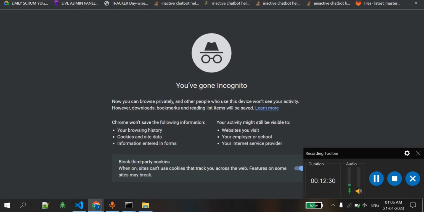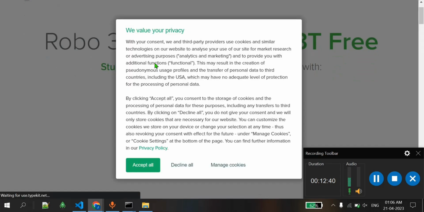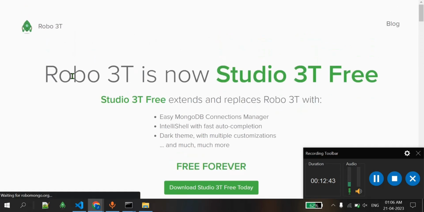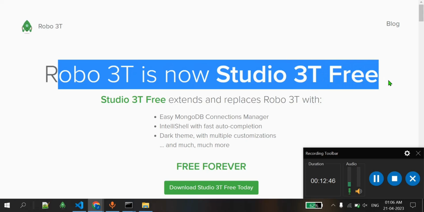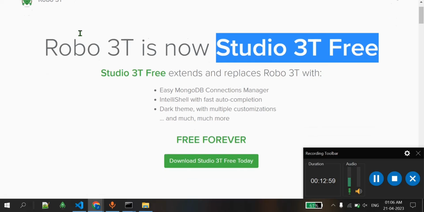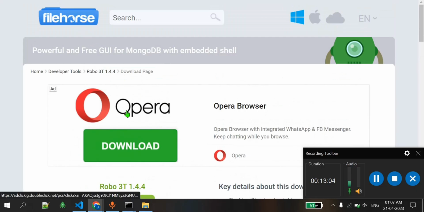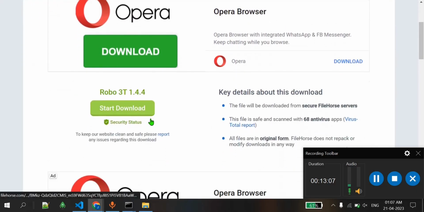Just type Robo 3D. So I have typed Robo 3D here in the search engine, then it's showing me the Robomongo website. Okay, so accept all. It's showing me Robo 3D is now Studio 3D free, but Studio 3D has a very washed-out UI guys, so that's why I prefer you not to download from this website. This is a website called robomongo.org. Don't download it from here, just download it from FileHorse. It's showing the correct Robo 3D version.